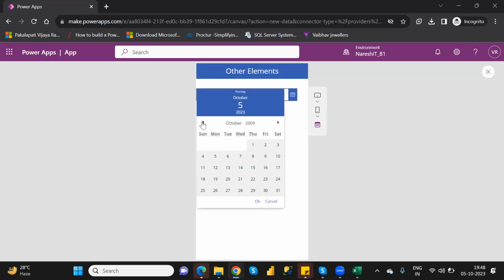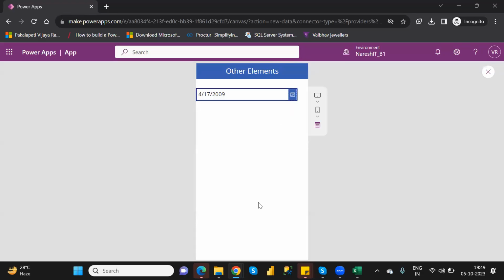No need to click on this one. Directly you can click on whichever year you want, and whichever month you want, you can click on it like this, and whichever date you want, you just have to choose that one and click on OK. That means date picker is nothing but choosing a particular date. Any year's date you can choose.